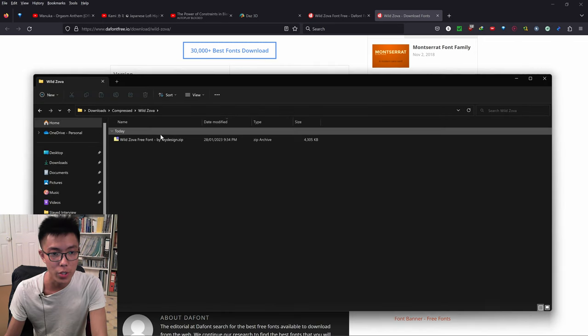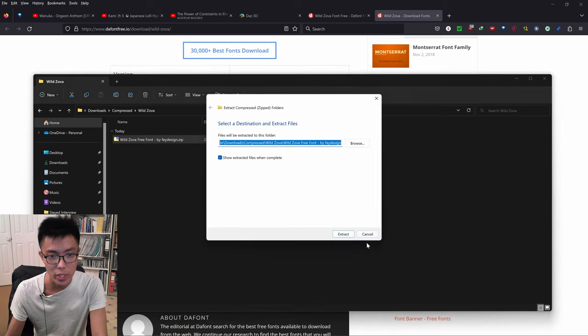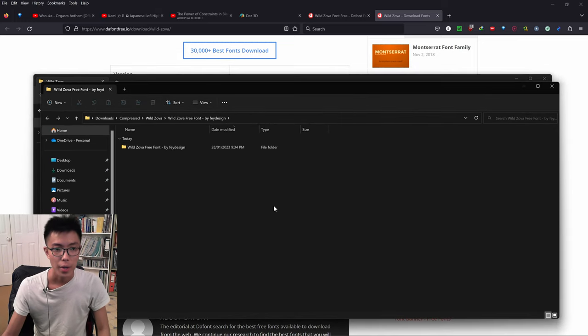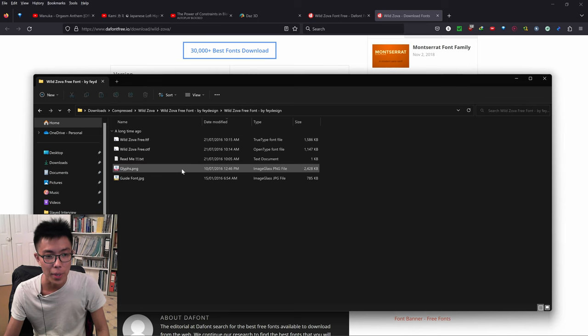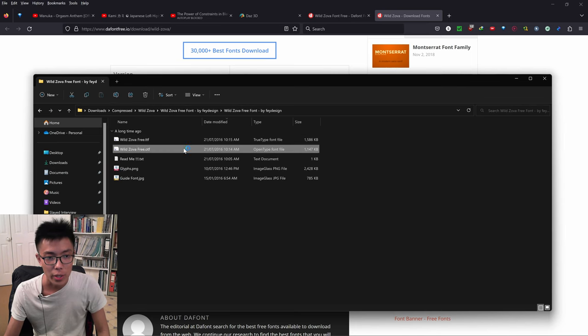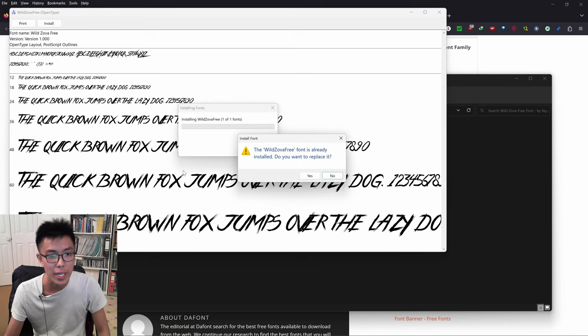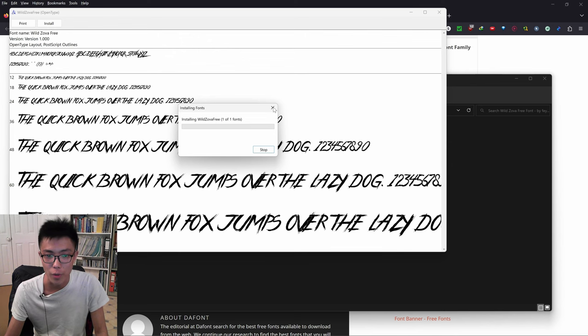From here, you can right click and extract all and just extract. It'll appear in that new folder here and you can open it up and double click on this OTF file and press install. I've already installed it, but you will have to click on yes. And yeah, that will install the Wild Zova font.